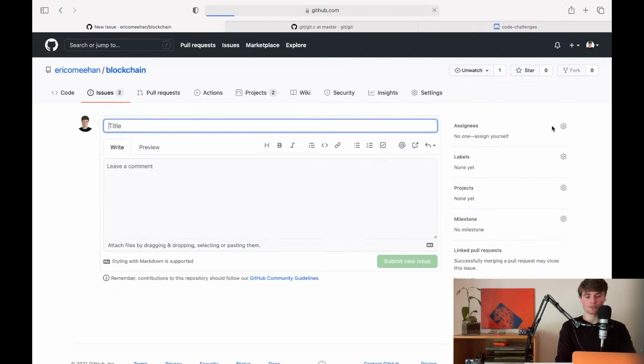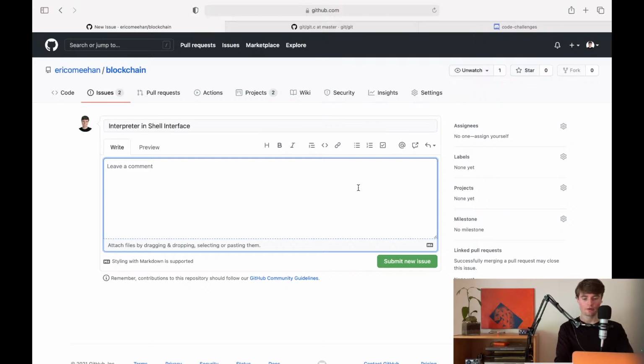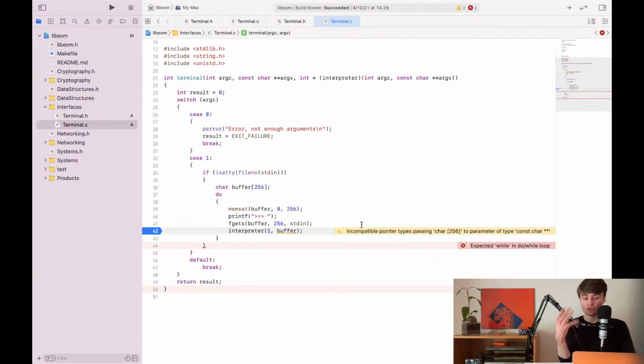Our issue is going to be the interpreter in the shell interface. So our interpreter takes the direct command line and arguments. I'm going to flesh this out in a little bit. I'm just going to write a sentence here and then edit it later so you don't have to watch me type. So the interpreter takes direct command line arguments, but the shell interface is going to grab an entire string. So we're going to need to separate them somehow, and we're just going to do that later.